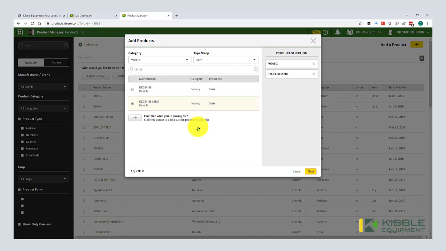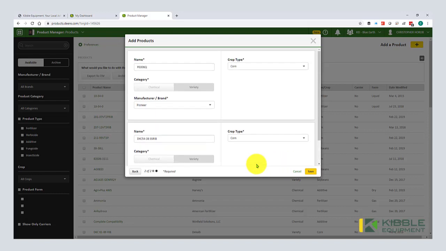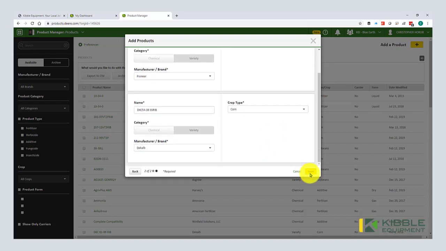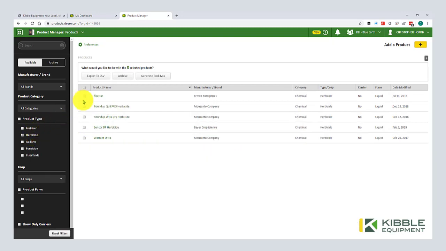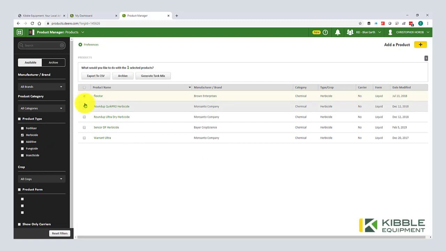And if there's a variety or a product that is not in here, you can hit add, and then that'll walk you through how to add a custom product. But in general, it's nice if you can stick with these naming conventions, then you don't have things that are misspelled in the monitor. Also, when we talk about herbicides, if you want to create a tank mix, you can select more than one and hit generate tank mix, and then it will create a tank mix for you to select in your monitor.